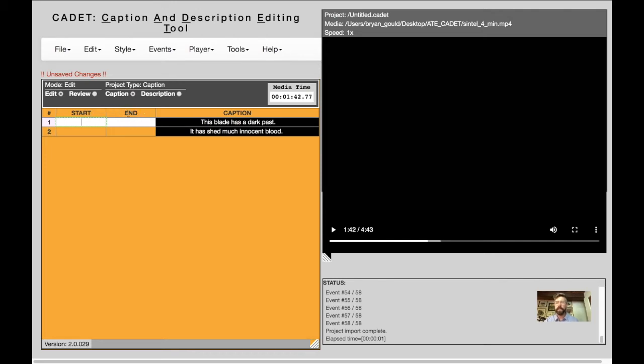Oh, and it will not be necessary to put an end time in for every caption, because CADET's smart enough to know that if there's no end time, it will hold that caption up on the screen until the next start time comes up, and then it will remove one caption and load the next one. When you would need an end time is if you have someone saying something, if you said it has shed much innocent blood, and then there was no caption for 10 seconds or something like that. You wouldn't want that caption lingering on the screen, so you would go ahead and put in an end time, and CADET will then remove the caption when it's necessary, or when you've told it to. So let's go ahead and play.